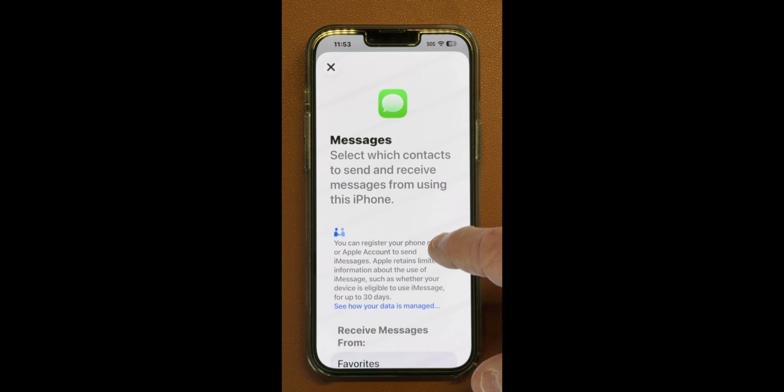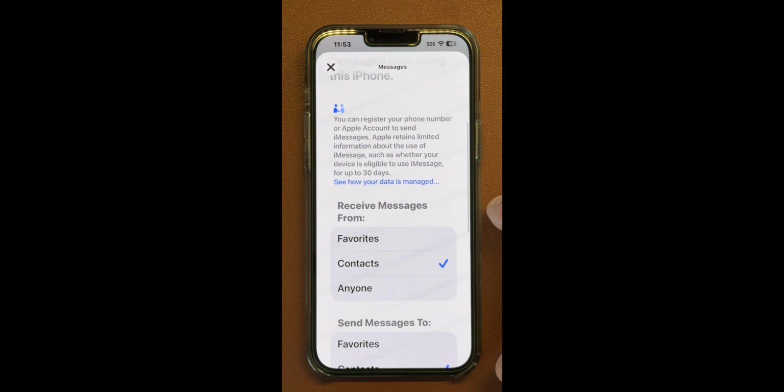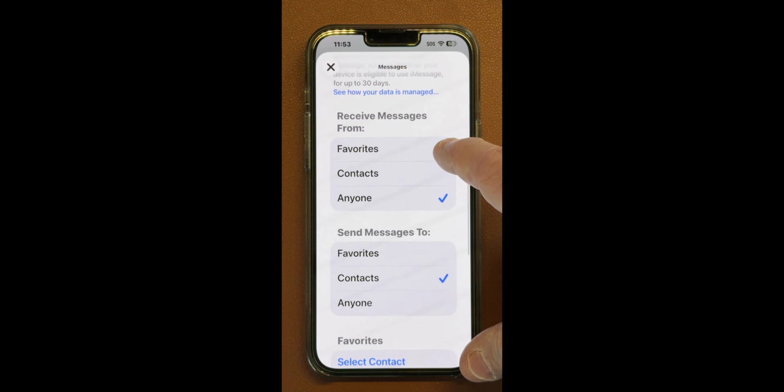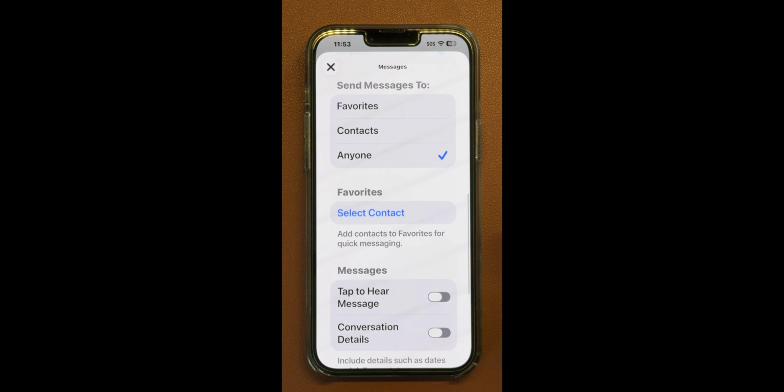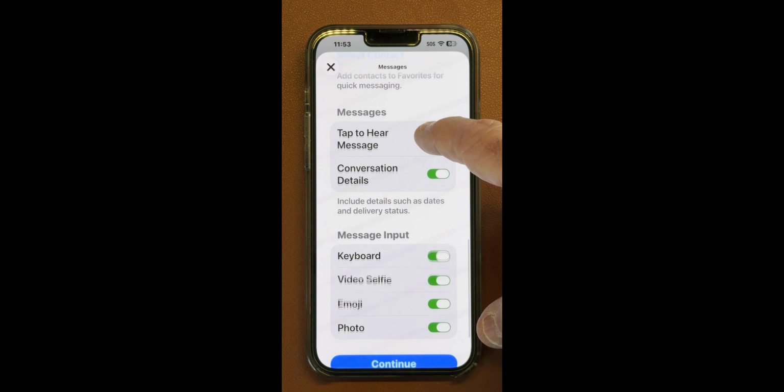And so it comes down here and you say receive messages from favorites, contacts, or anyone. I always say anyone. And send messages also to anyone. And you can set up favorites if you want. And once again, you want to tap to hear messages. So we'll click that to make it green. And we want conversation details. We'll make that green as well.